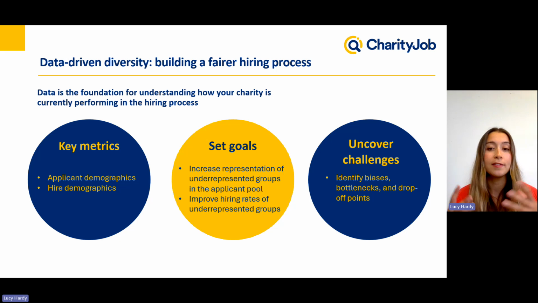So your goals, for example, you may want to increase the representation of underrepresented groups in the applicant pool if you learn that you're perhaps not attracting a fully diverse mix of candidates. Or on the other hand, it could be to improve the hiring rates of underrepresented groups if you're learning that this is where you have more of an issue. So by taking this sort of data-driven approach, it can help you to uncover potential biases, any bottlenecks in the hiring process, or any areas where diverse or underrepresented candidates may be dropping off.